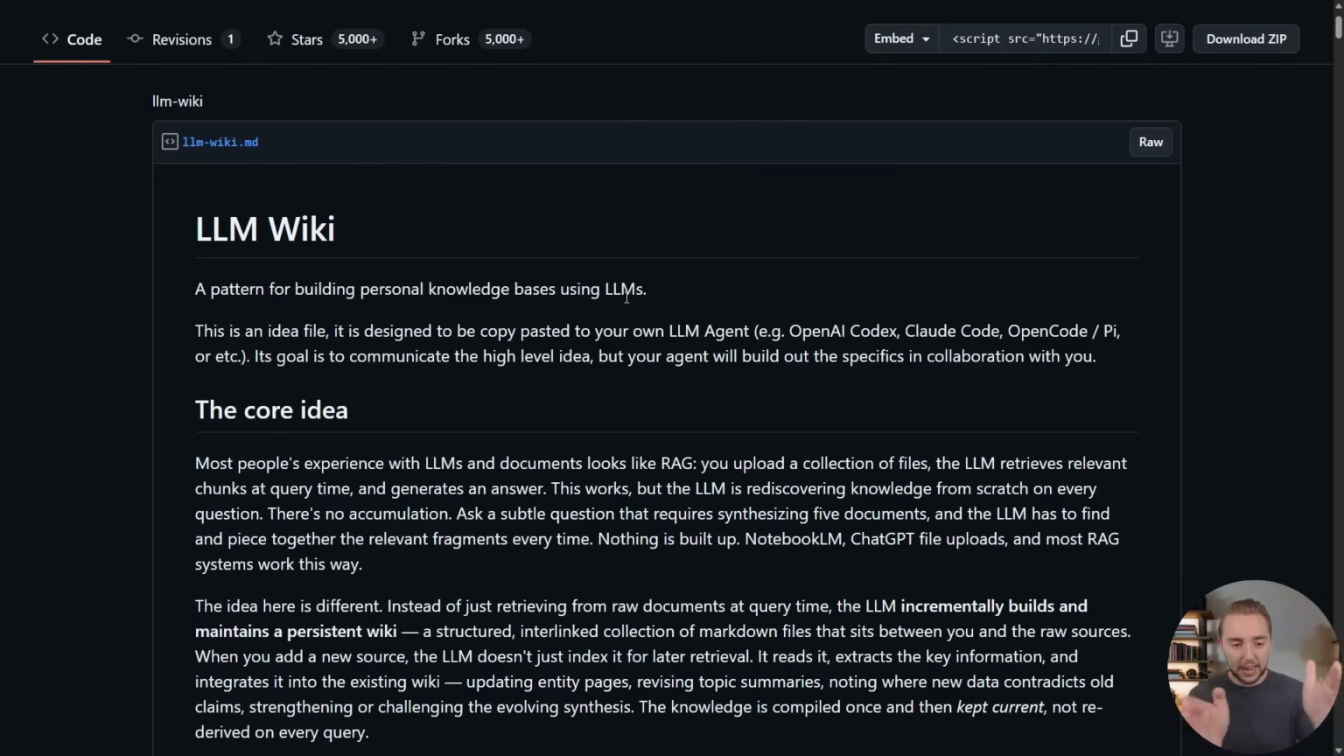And seriously, you can take this file, copy it, paste it into your coding agent, and ask it to build you an LLM Wiki, and it's going to be able to just basically one shot it. So, it's really easy to get started.